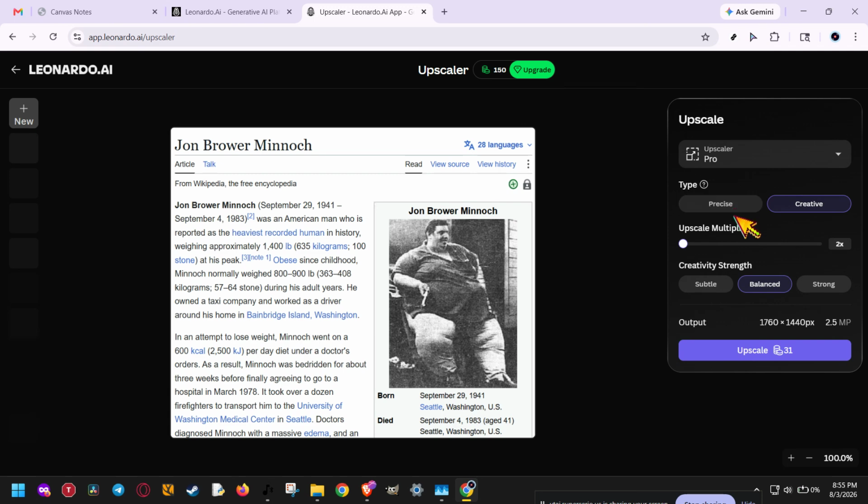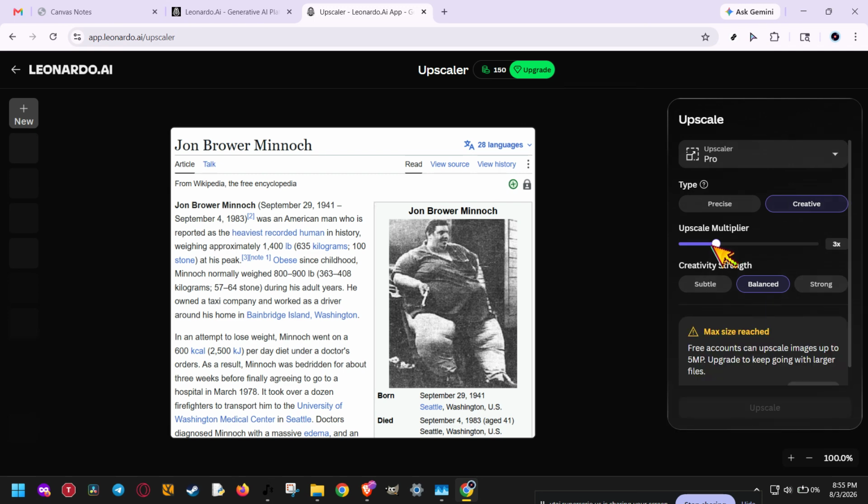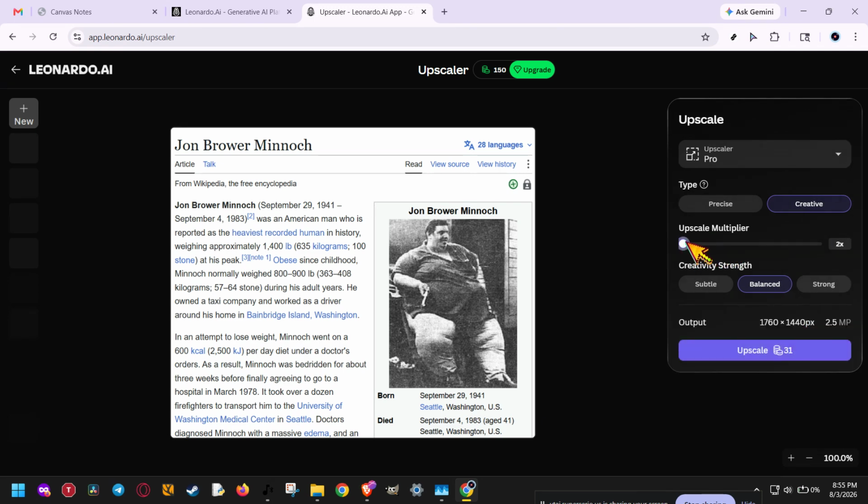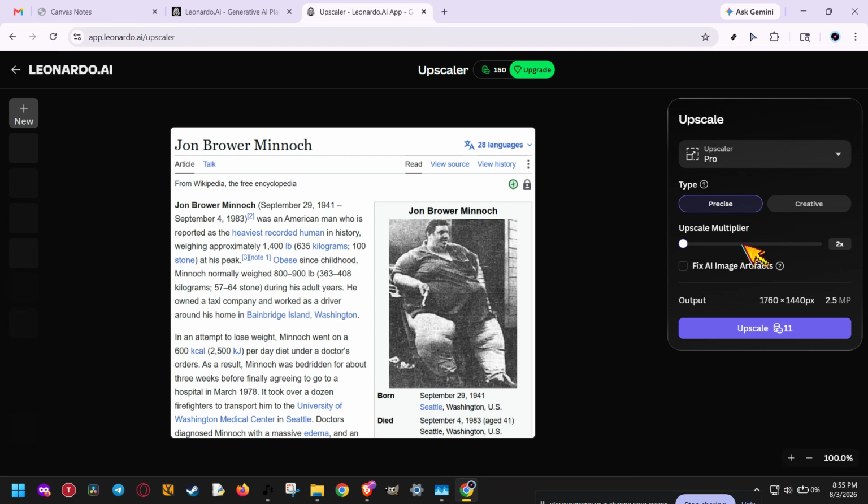After that, adjust the multiplier using the Output Scale slider. This controls how much larger your final image will be and also increases the overall megapixels. If you want a bigger, sharper version of your image, move the slider to the level that fits your project. Just keep in mind that higher scaling may use more tokens and may take a little longer to process. Before you continue, take a moment to review the token cost shown next to the action button. This is important, so you know exactly how many tokens the upscale will use before you start.